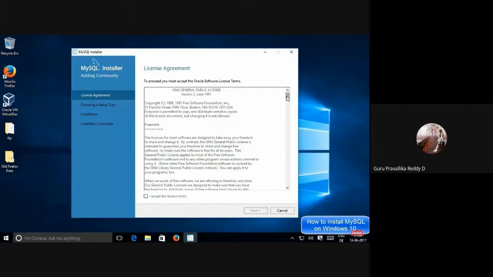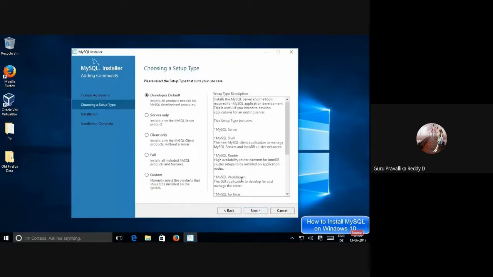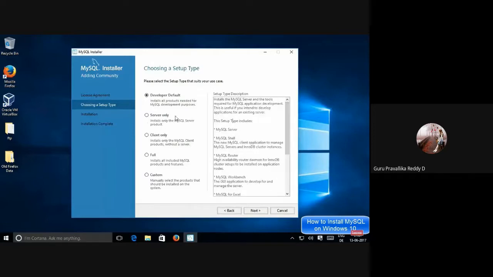License agreements. Click on next. Just accept the license terms. Next. Here, developer default. You can leave the setup type description there: server only, client only, for everyone. They give the setup type description, but we go with developer default, as we want to develop something with Java and SQL.